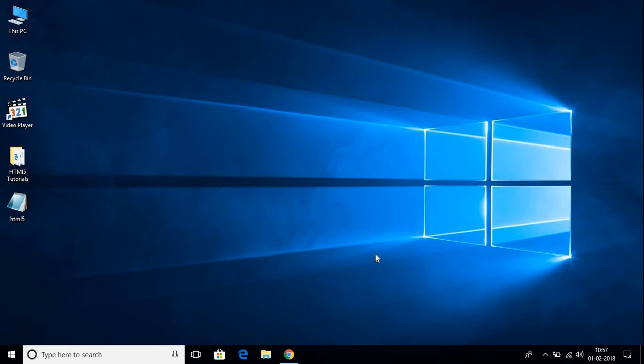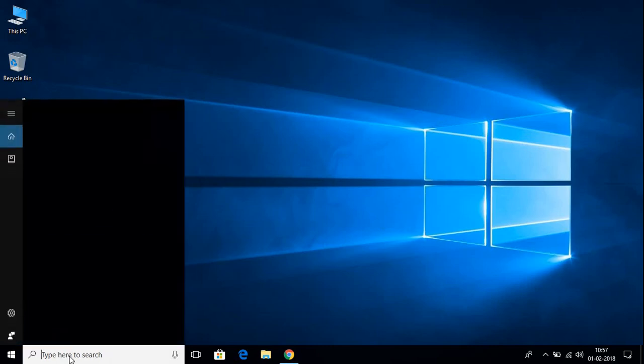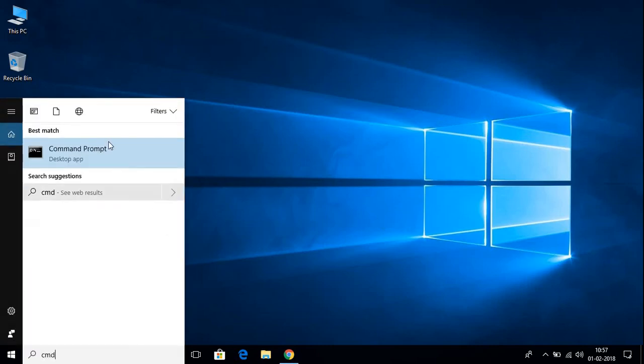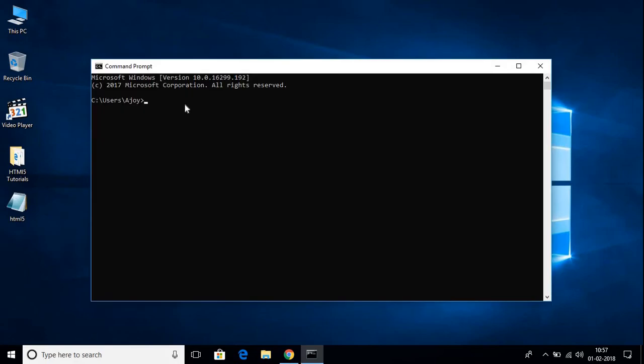See, by just downloading and installing Java JDK 9 on your system, your Java file will not be compiled. For that, we have to set the path variable. To set the path variable, just go to search, search for cmd and open this command prompt. To find out whether your Java JDK is installed or not, just write the command java -version, then hit enter. Here you can find that the Java version is 9.0.4. That means Java JDK 9 is installed on our system.